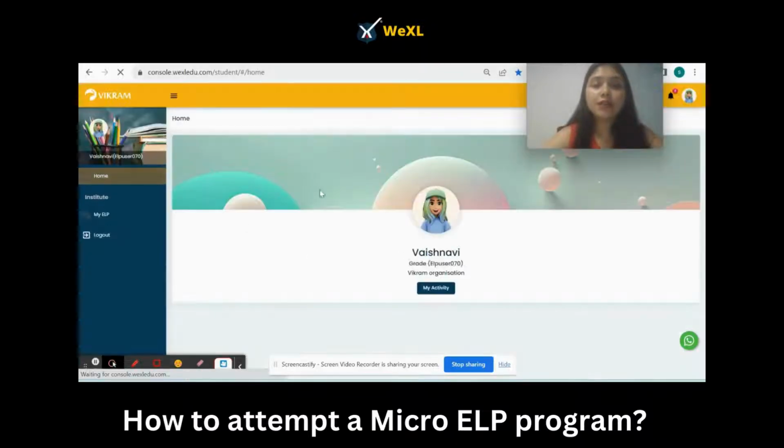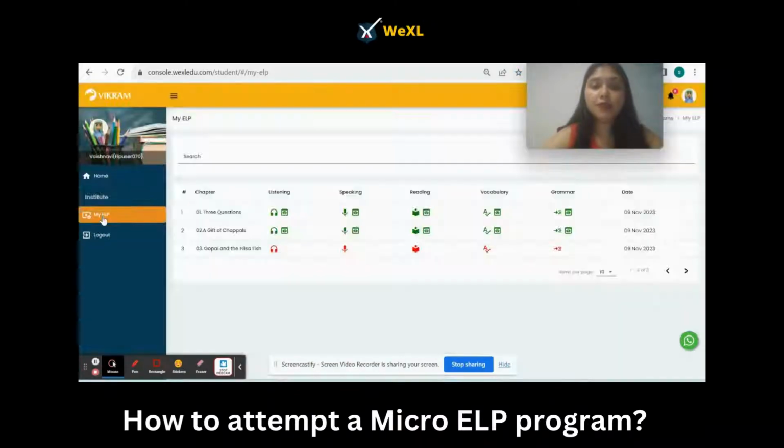As you can see, under the home there is my ELP. If I click on my ELP, you can see over here the chapters, the listening, speaking, reading, vocabulary and grammar skills, and the date that has been assigned. For example, the first two chapters I have already completed for listening, speaking, reading, vocabulary and grammar, whereas for chapter 3, I have not yet completed the program.